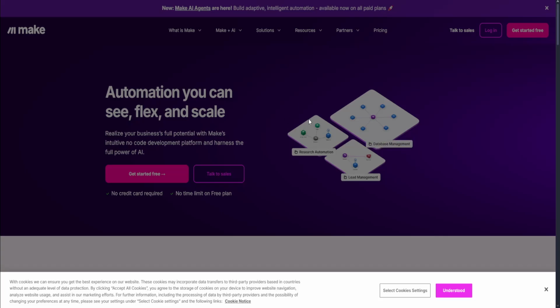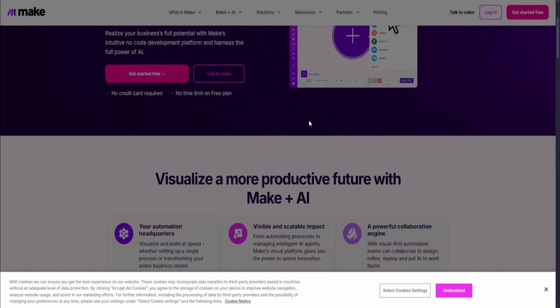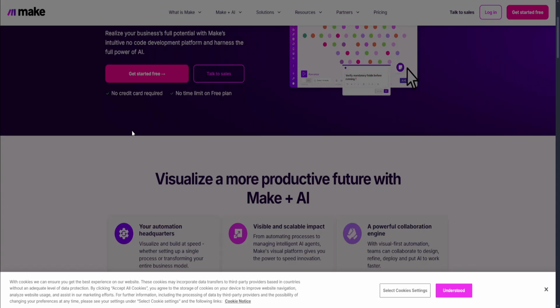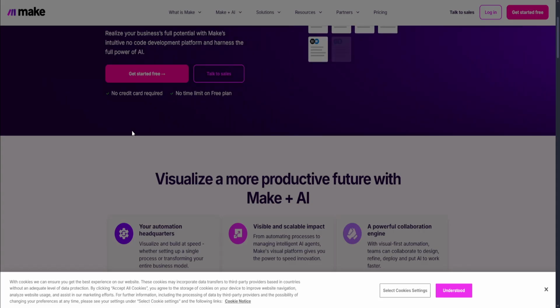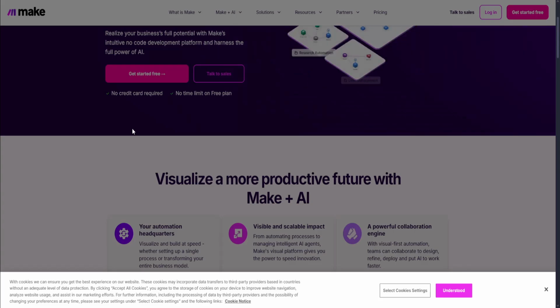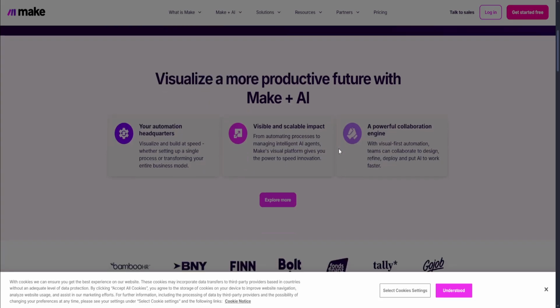So Make is offering an advanced visual editor with branching logic. It is also powerful and affordable for complex automations, and it can be great with detailed error handling and execution logs and the balance of depth and usability. The downside, though, is it can feel overwhelming to beginners and the UI isn't as polished as Zapier and some integrations are slower to update.